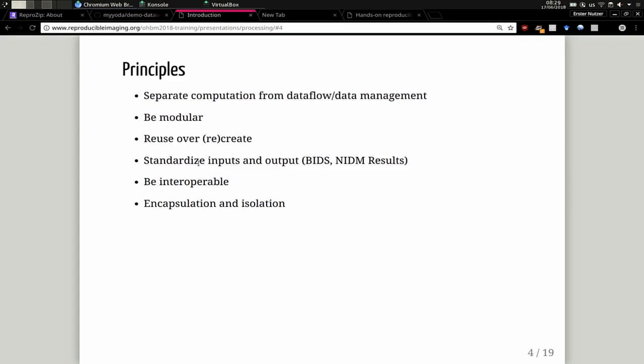Standardizing inputs and outputs. You got a bit of a flavor of NIDM, and you've mostly heard about BIDS. But these kinds of abstractions allow us to create things where our tools and our scripts can make assumptions. This is how I expect to find data. And if you can standardize those assumptions, that makes it easier to write scripts and tools. So using standards is very useful in making sure that you can reuse things that you create. Being interoperable.